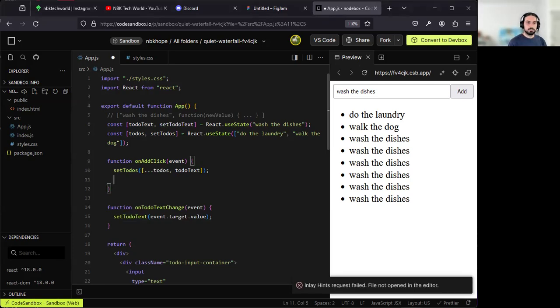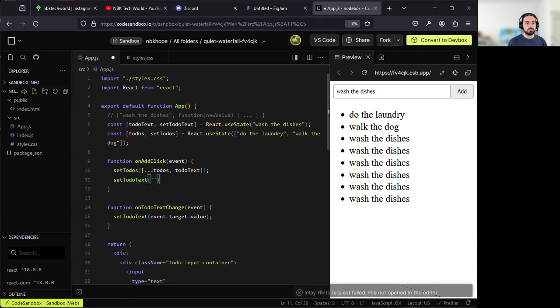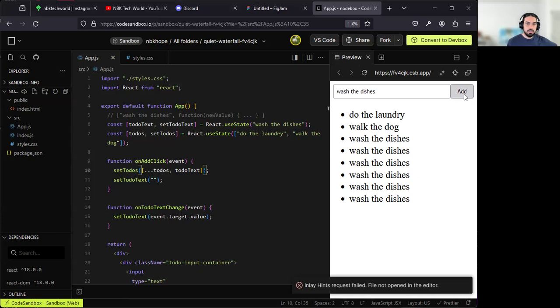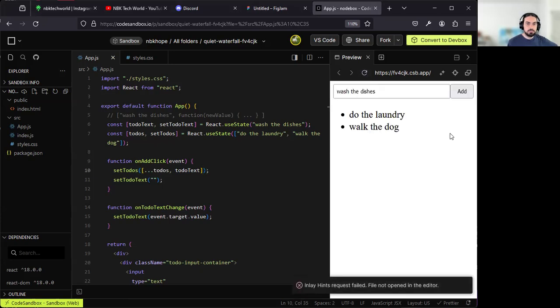To clear the text box. Yes. Set to-do text with an empty string. Two quotes. We have that, and I click add. Let me refresh this. Click add. There you go. The box is clear.